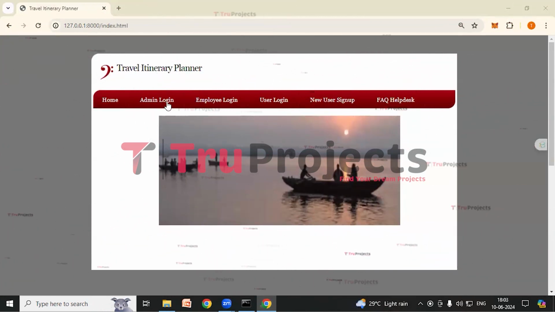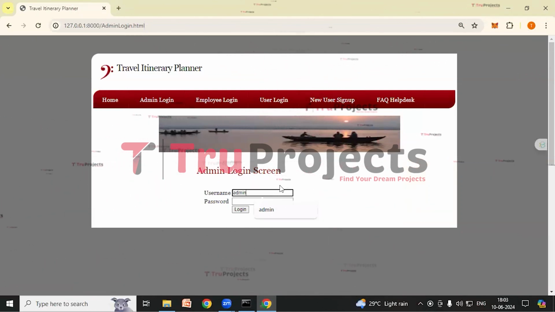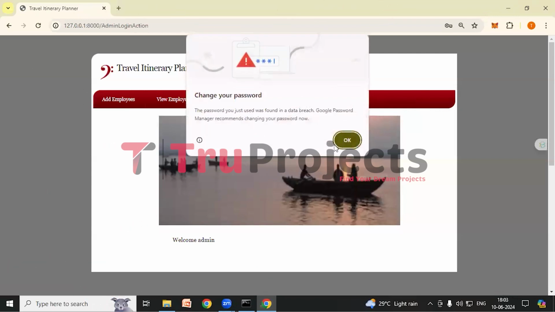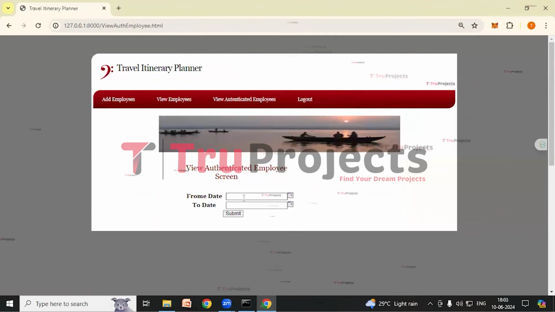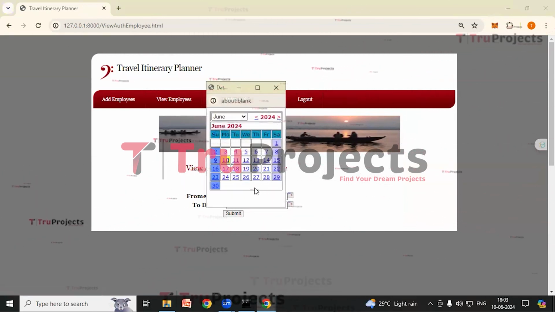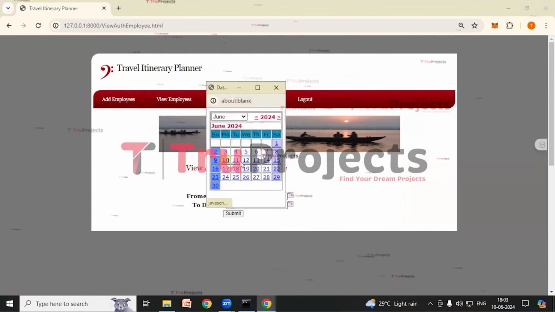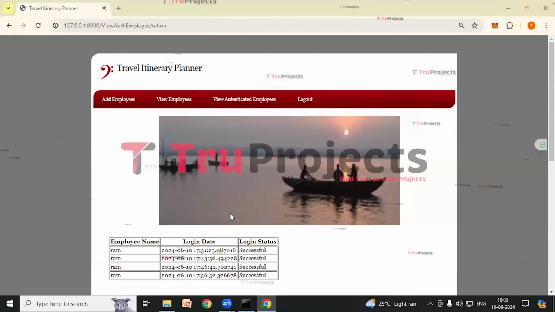Now we'll log in as admin. Click on the admin login link. Give the credentials of admin and click on login button. We have logged in as admin. Now click on view authenticated employees link. So here we have to provide from date and to date. From date would be 8th June 2024 and to date would be 11th June 2024. Now click on submit button.